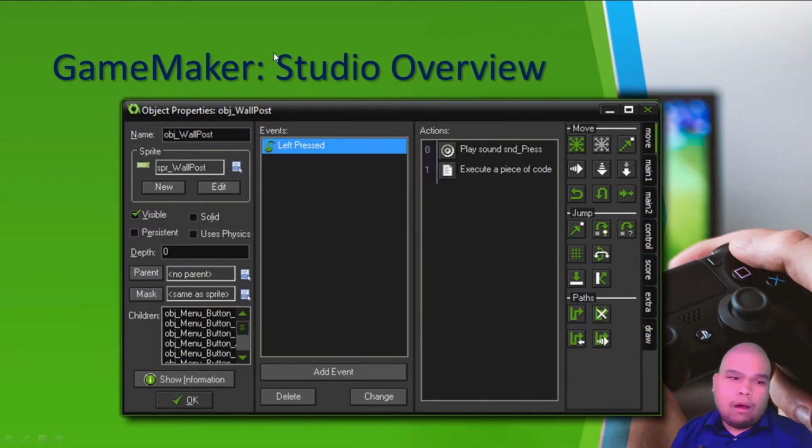This is an example of a screen capture of object properties. We'll be seeing several items in here. First of all, we'll see the name of your object, and the assigned sprite for that object. Then some properties like visibility, persistence, solid, uses physics, and so on.